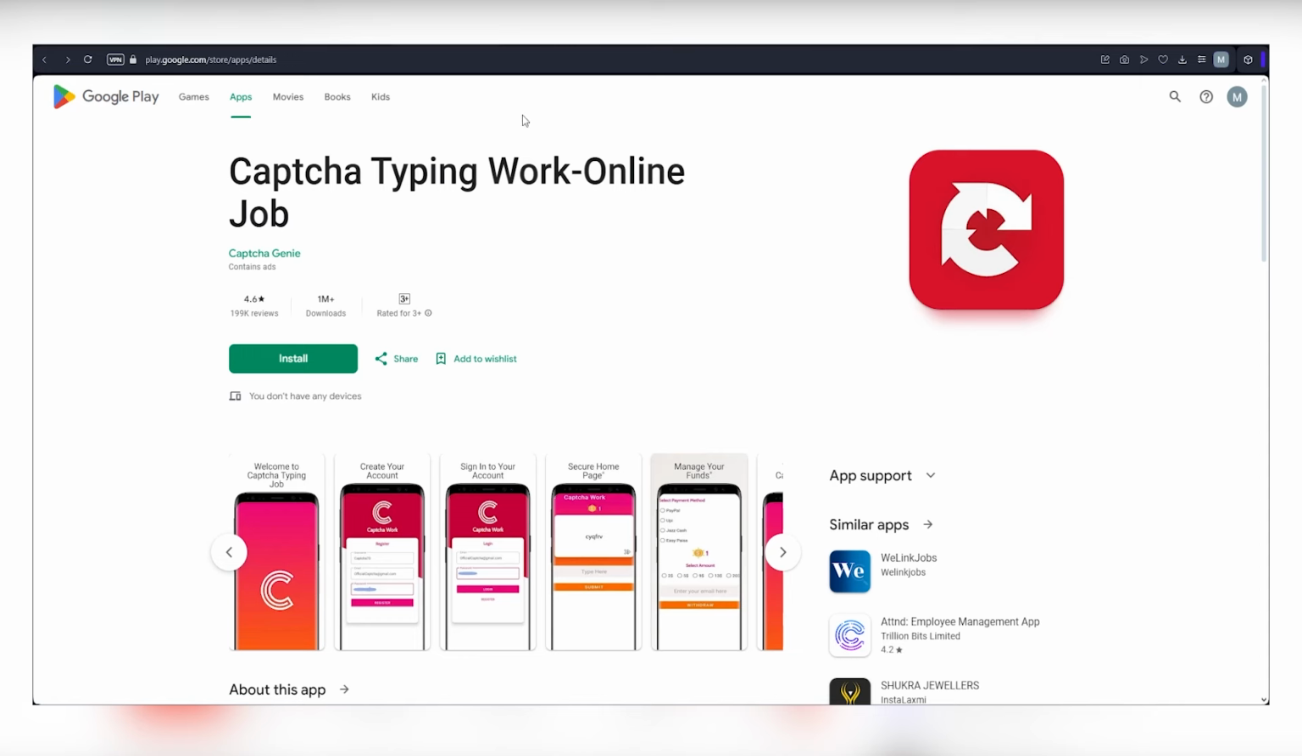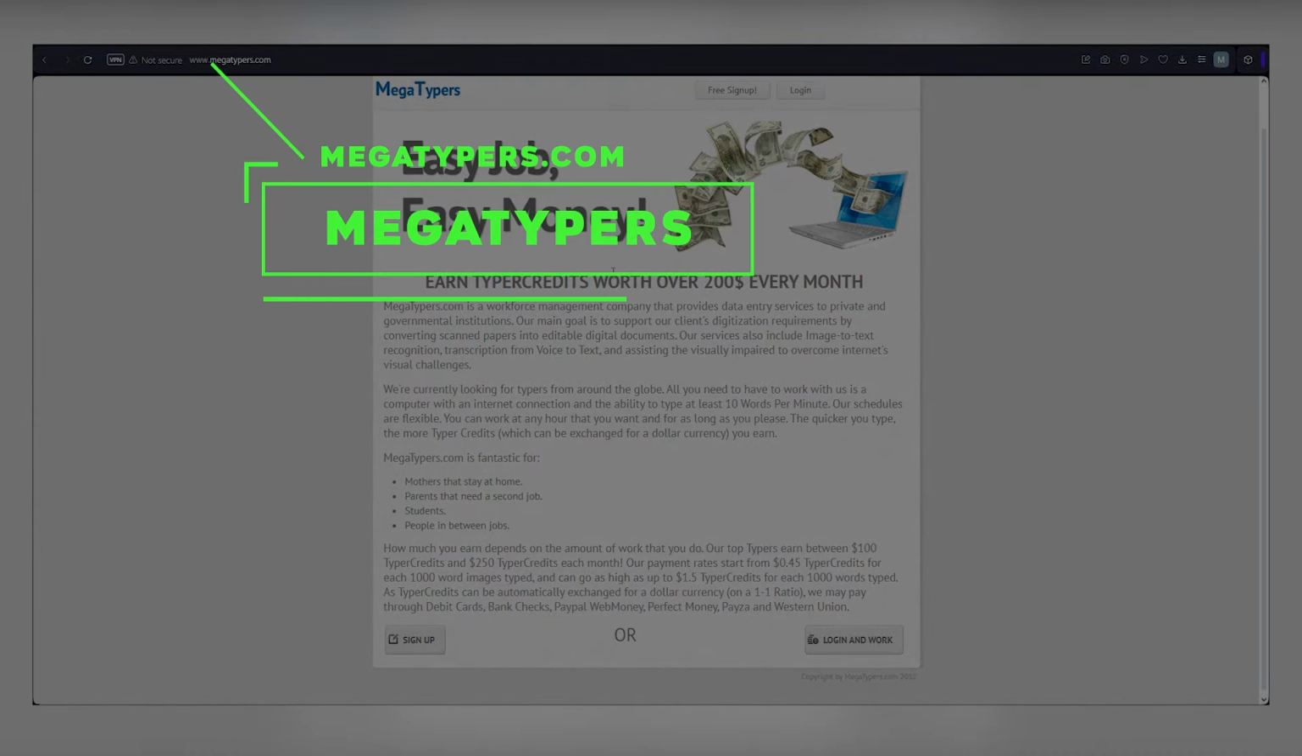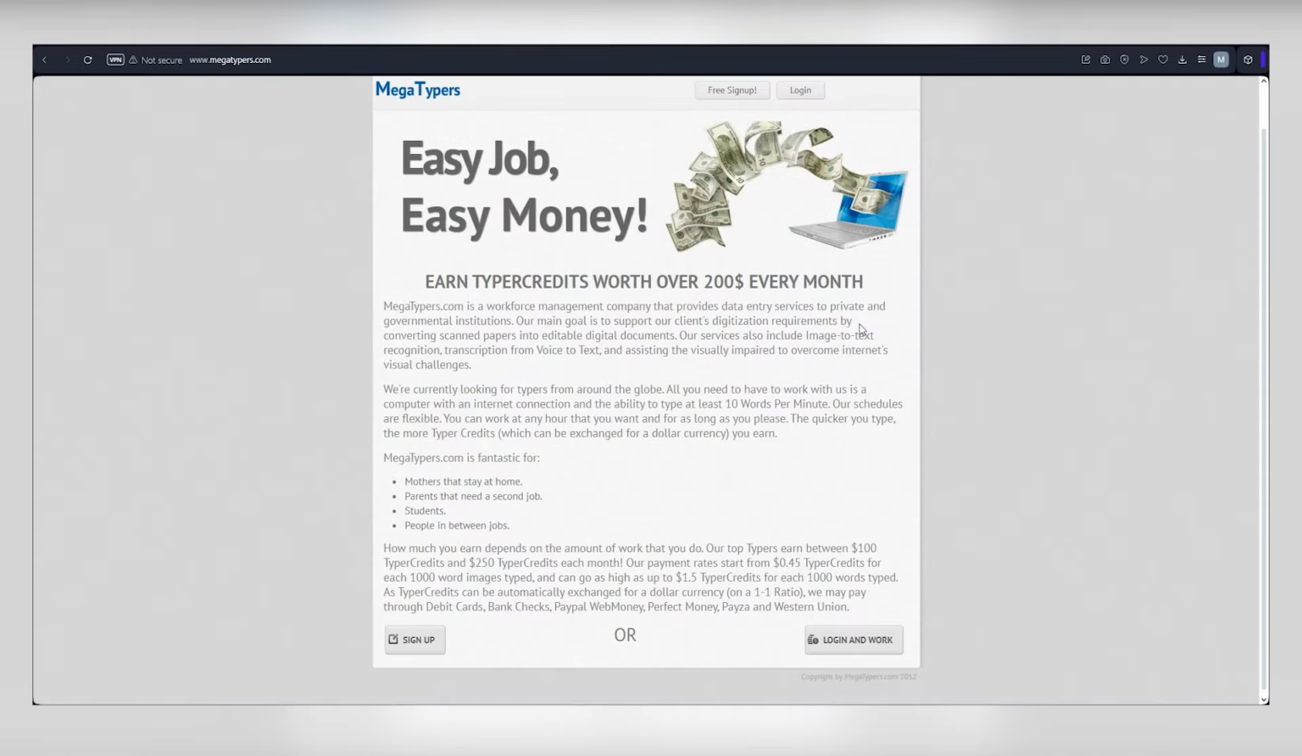Let's now turn our attention to megatypers.com, a platform that offers a clear and straightforward path to earning money online. The concept is simple: complete tasks such as solving CAPTCHAs and earn money effortlessly. They promote it as an easy job, easy money, claiming users can make up to $300 extra per month just by solving a few CAPTCHAs.